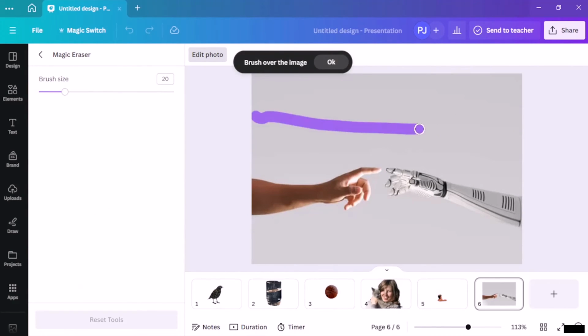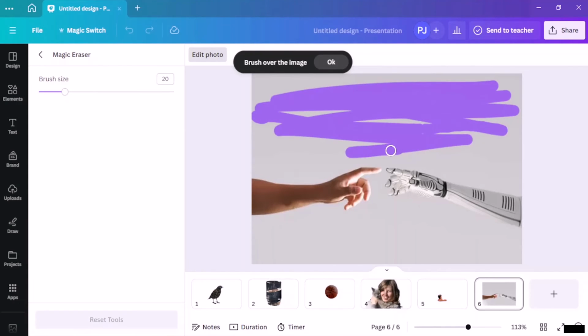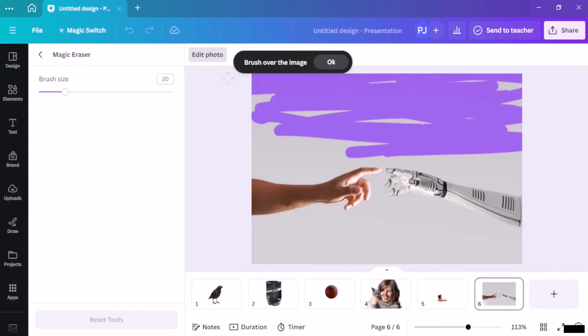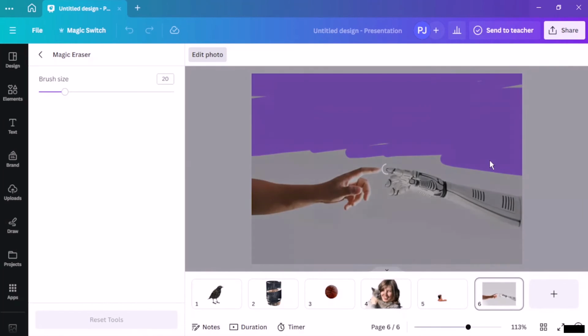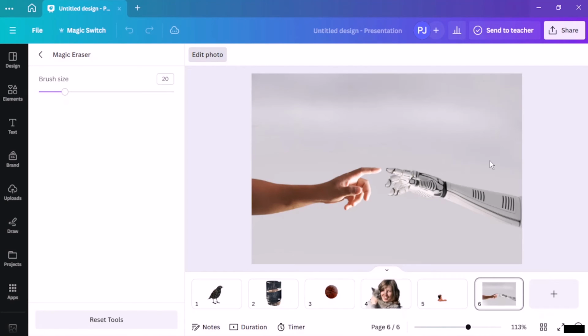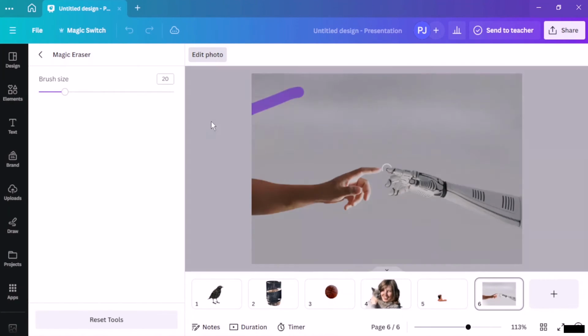Now, when I use the magic eraser, I'm going to remove all of these parts. Try to select the parts. You can also brush over the image. And then you wait for a while. After you wait, you will see the part that was brushed over will be removed. It just takes a bit of time, and you can see that this is not completely removed. This is going to be removed in such a way that if there are specific parts, it's going to be removed that way.